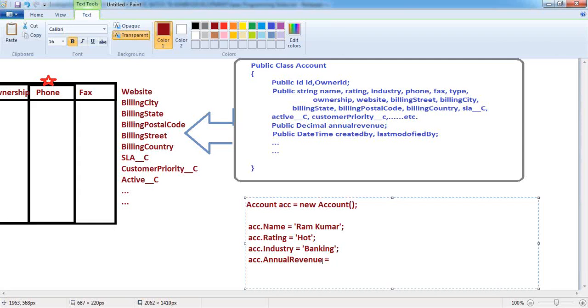This is what? Decimal type. Then how to pass it? Do you want to enclose it in single quotes? No, not required. I'm indicating something like 12 lakhs. Now, acc.phone. Phone is a string type, so I'm enclosing it in single quotes, because the phone value has some braces. That's why it is an alphanumerical type, that means string type. And then acc.fax, I'm passing the value.